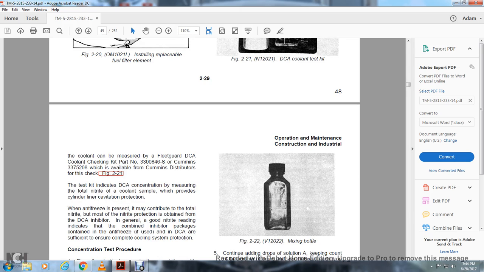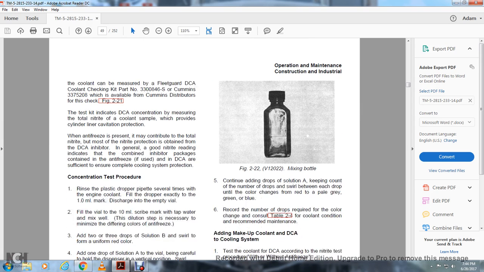If the coolant is measured with the Fleetguard DCA coolant check kit, use part number 3300846 or 3375208 from Cummins, which is available from a Cummins distributor. Check with figure 221. This kit indicates the DCA concentration, measured as total nitrate in the coolant sample, which provides cylinder liner cavitation protection. When antifreeze is present, the total nitrate reading includes the nitrate protection obtained from the antifreeze as well as from the DCA inhibitor. A good nitrite reading indicates the combined inhibitor package contained in the antifreeze and the DCA is sufficient to ensure cooling system protection.